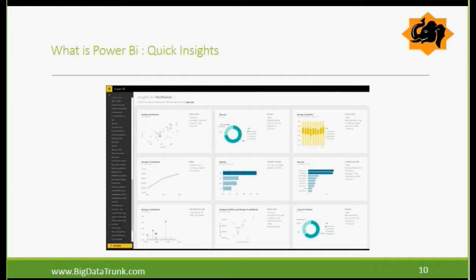It is a very good feature. What Quick Insight is: since Power BI is a self-service platform, I don't even have to be a graph cleaner or something. I just click on the data. I'm going to show you that feature also. All the features I'm explaining, I'm going to show you.